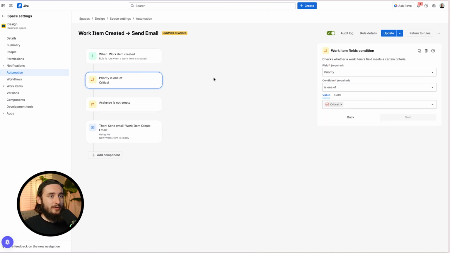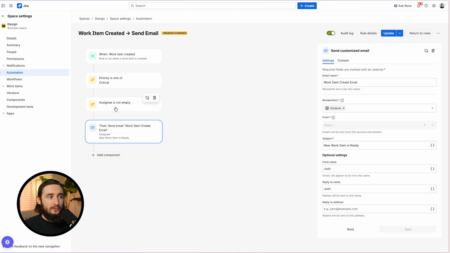And then we go through and we add our conditions in, which is going to essentially not allow it to run unless the conditions are met. So in this case, unless there's an assignee and unless there is a critical issue, we are not running this automation whatsoever. And then if those two things pass, then we finally send the email.